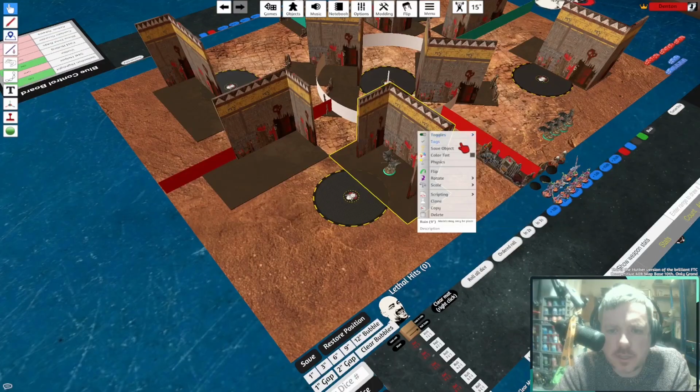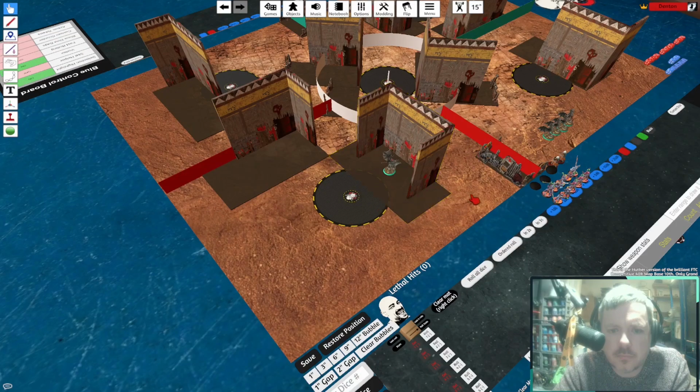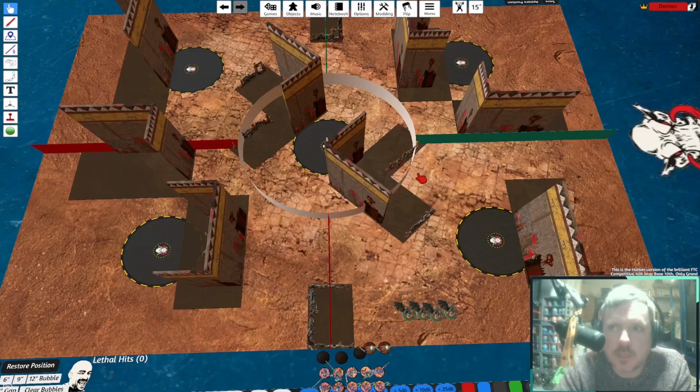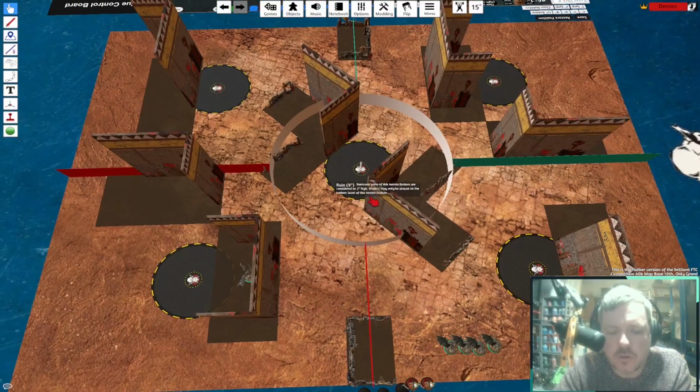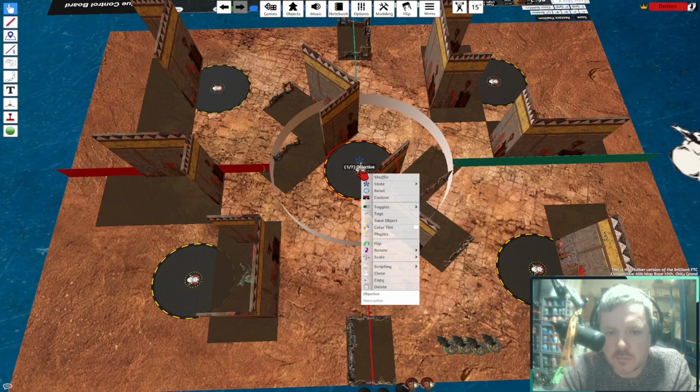On some of the ruins as well, particularly the WTC, UKTC, they have different states, which I can show you with the objective markers, which sometimes the floors might get a bit in the way. You can change the state, and same with the objective marker. So they have 7 states.